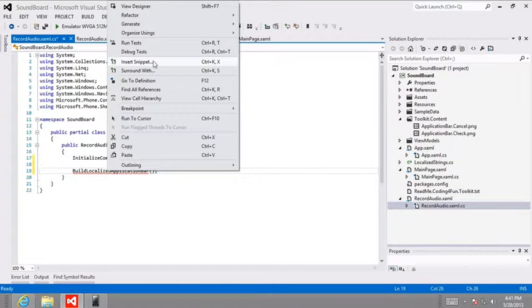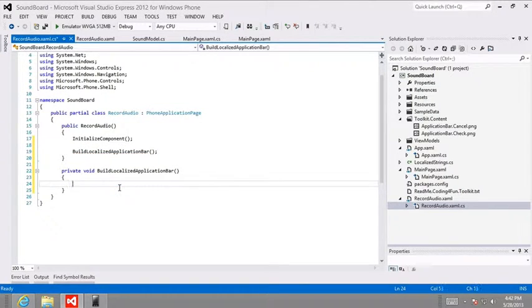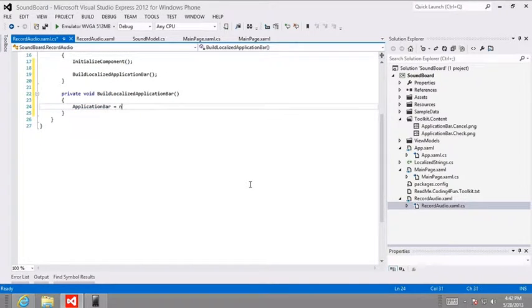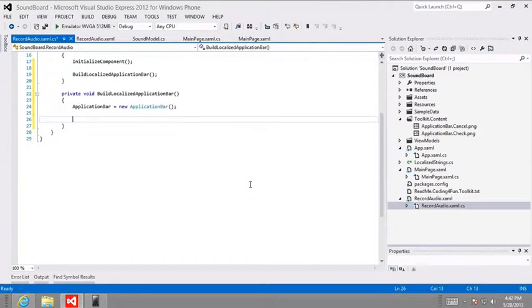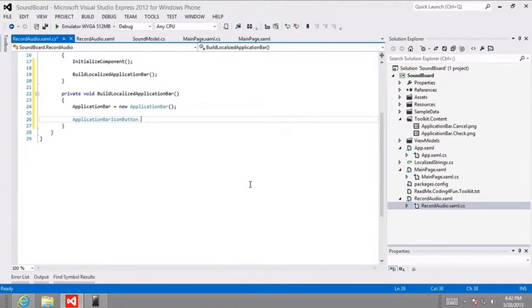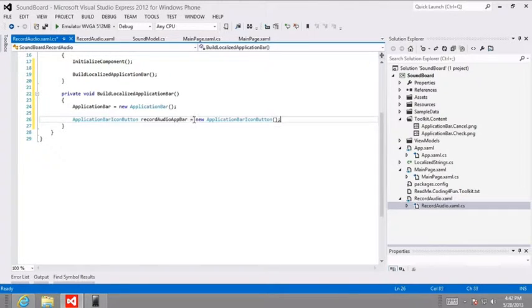I'm going to right click and select generate method stub, and then inside of this we're going to create a new application bar. Application bar equals new application bar. Great. And so create an application bar icon button called record audio app bar equals new application, like so.